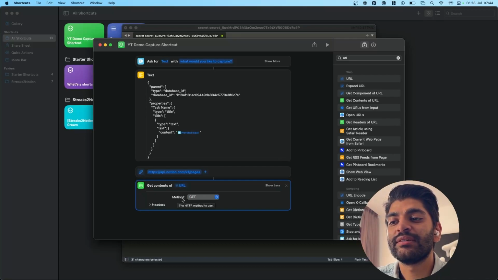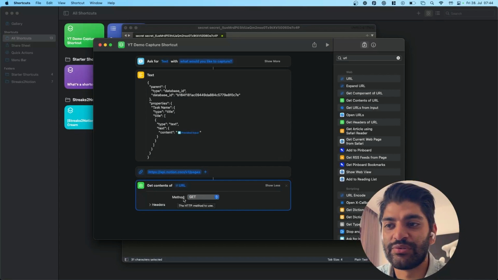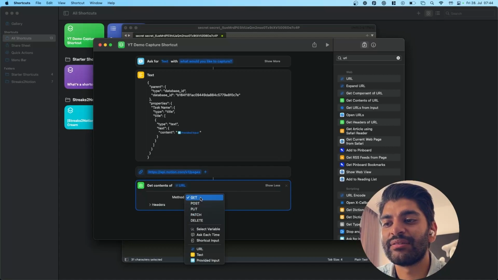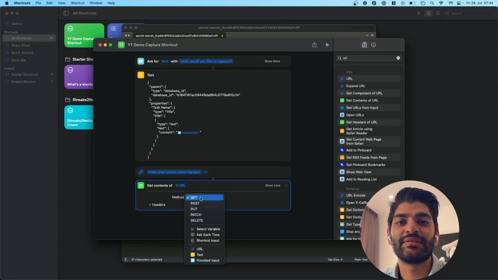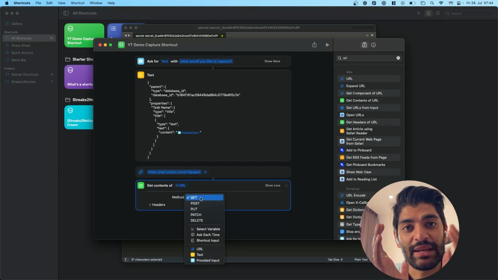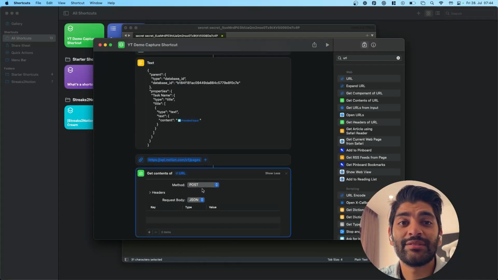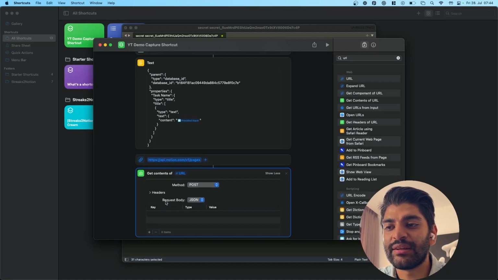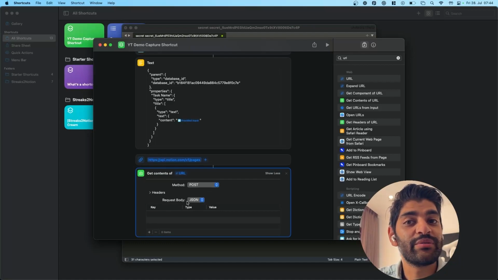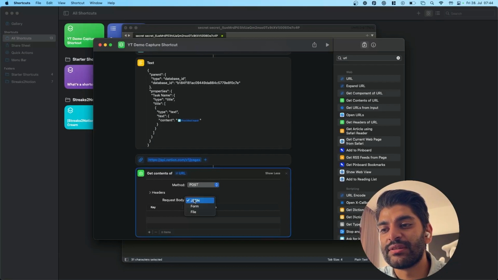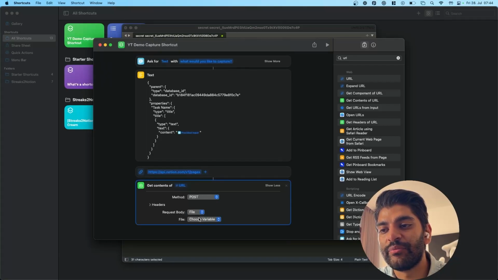And the first thing is that we are supposed to choose the method. So there are different methods in these API requests, but what we want to do is send data and insert it into the database. So that is basically the POST method. As we click the POST method, we see that there is an element which is called request body. So instead of using JSON, we will use a file format and we will choose our text file over here.